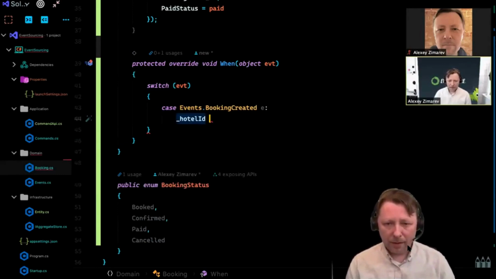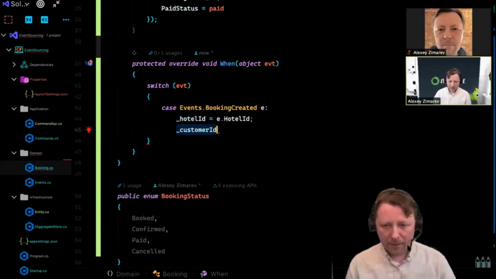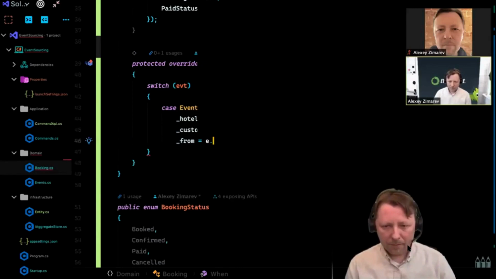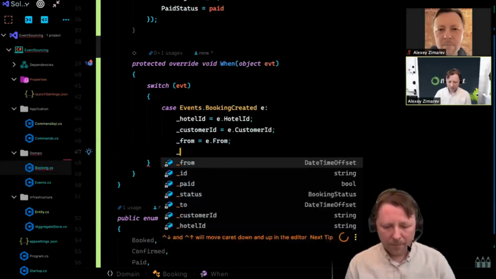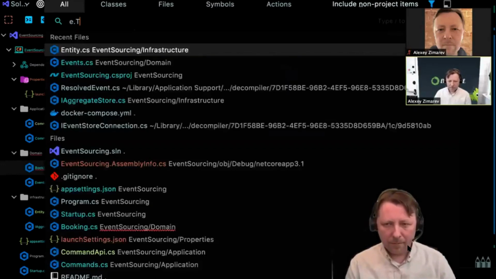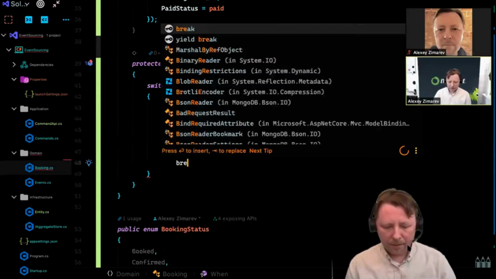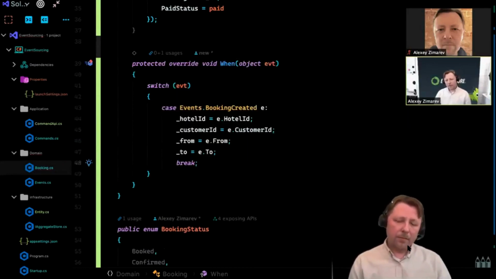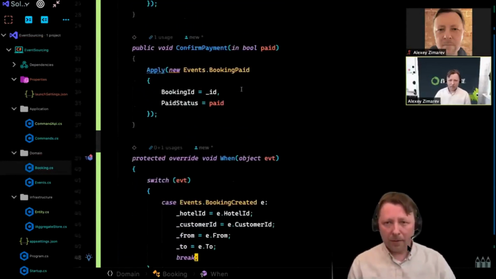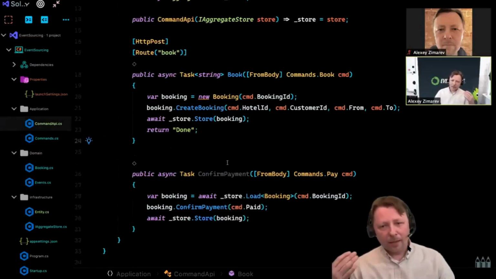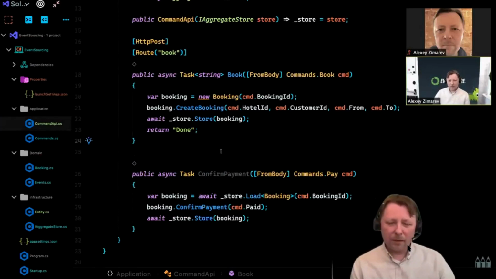The hotel ID equals event's hotel ID. Sorry, customer ID, from, break. So now it will look like this. When we call this method, our API hasn't changed. It doesn't know if your system is event sourced, it doesn't really care.